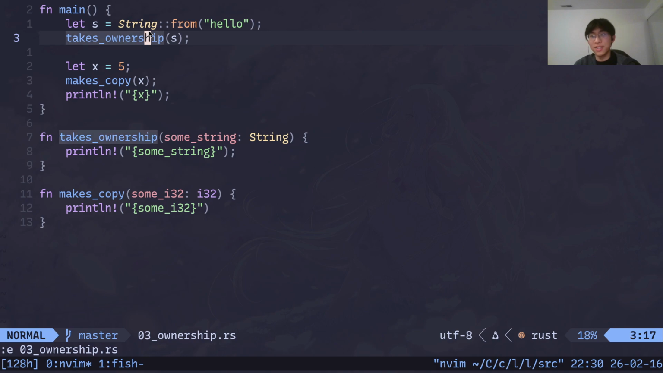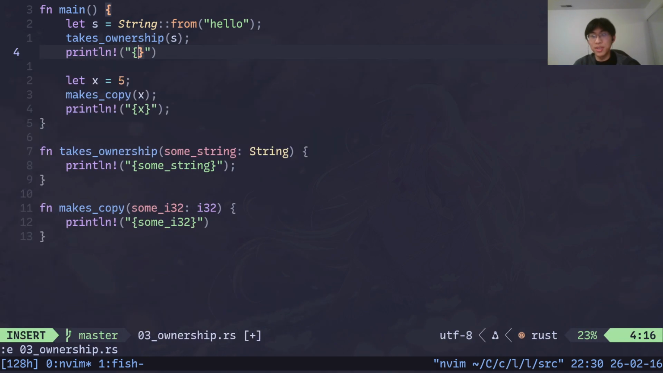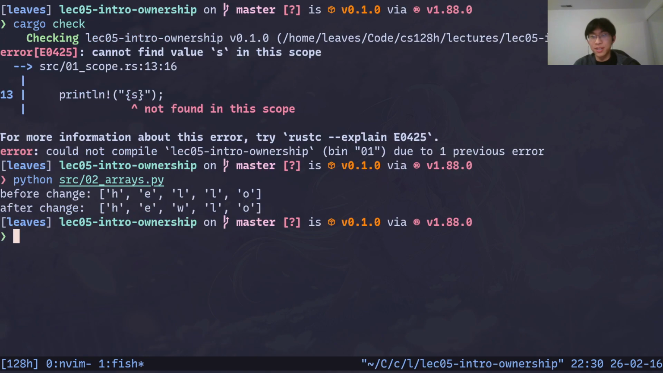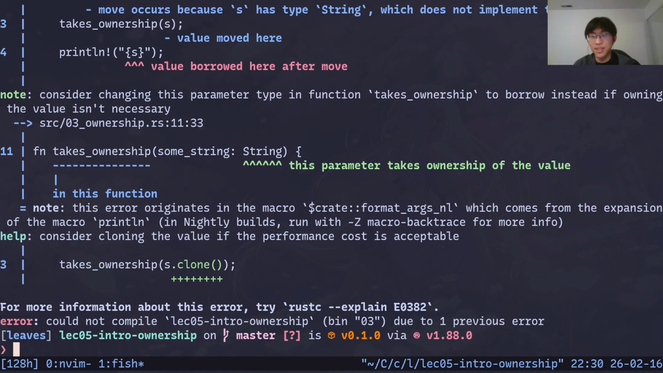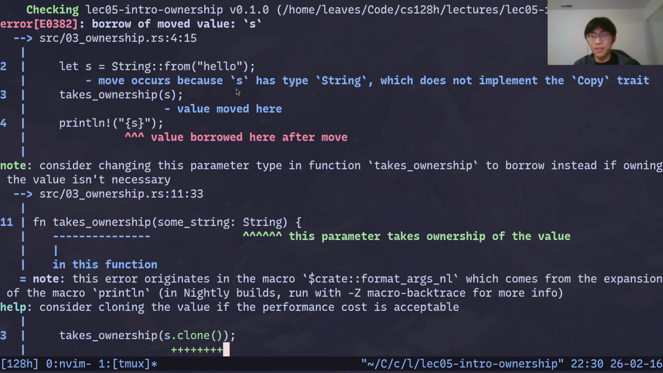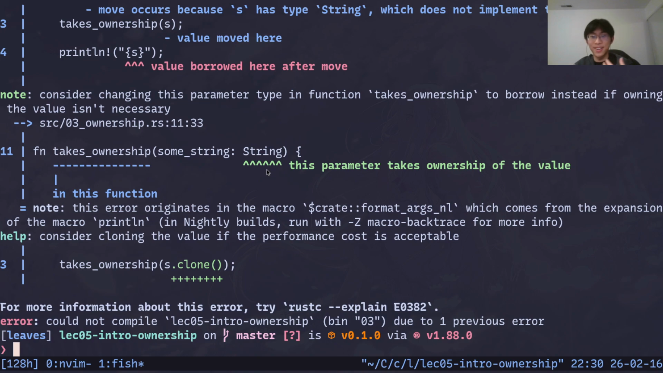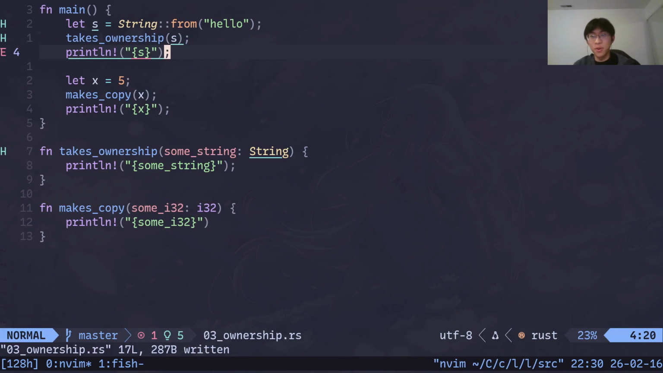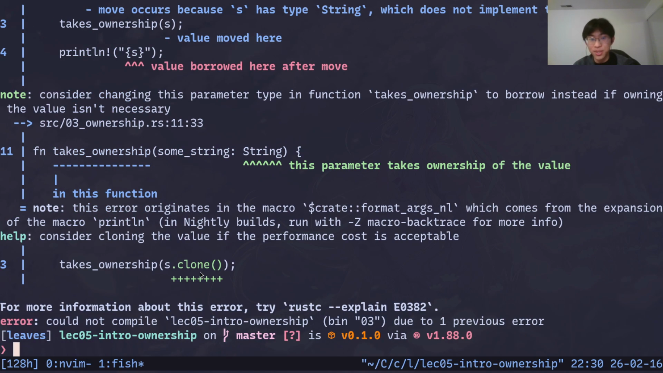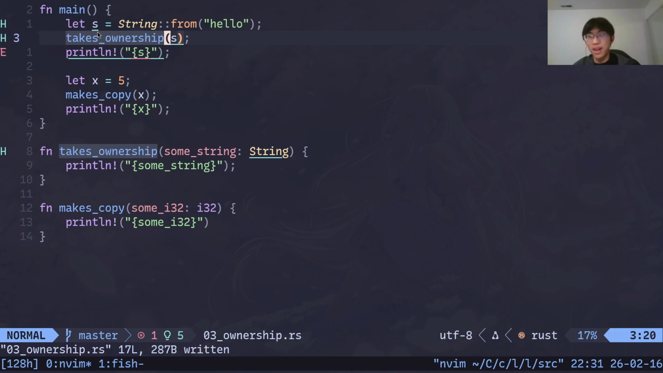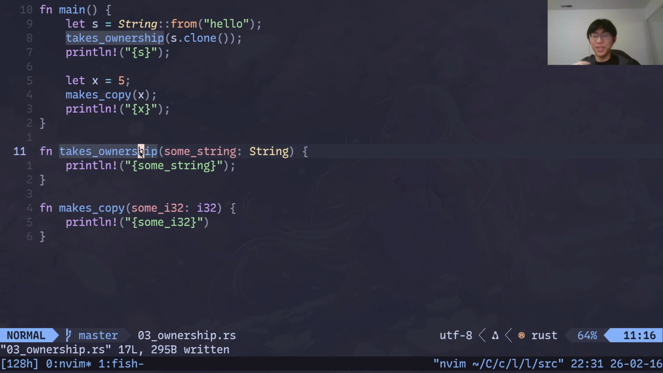So if we try and use it after this takes ownership function, for example, if we try and print out s, we should get a complaint. And what happens? Let's ask it to cargo check. And we see, okay, we've got a borrow of moved value. So we've moved the value and we're trying to use it, but we can't. It suggests that the solution is we can use s.clone. So instead of handing ownership of s over to this function, we can create a new copy of s and hand it to the function instead. And now everything is happy. So in this example, this takes ownership function will take ownership out of whichever variable is passed into it. Okay.